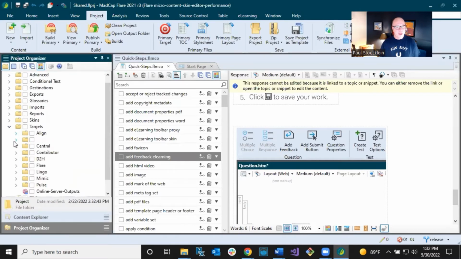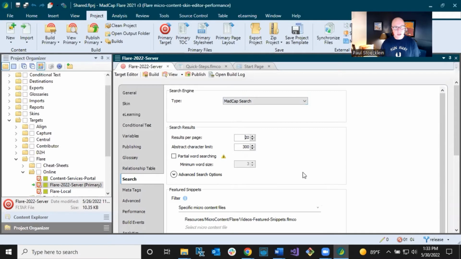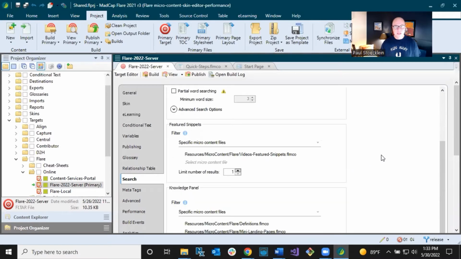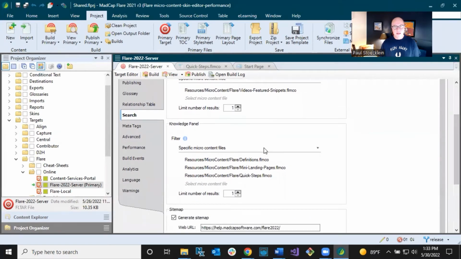So if I go and look for one of my targets in here and open this up, and I go to the search tab and come down, you can see that for my featured snippets, I'm just telling it, show these videos, the YouTube videos. I'm just using that space because I'm kind of following the lead of Google on that. And then in the right pane for the knowledge panel, I'm telling it definitions, mini landing pages, and quick steps. Whatever the best match is, show it.